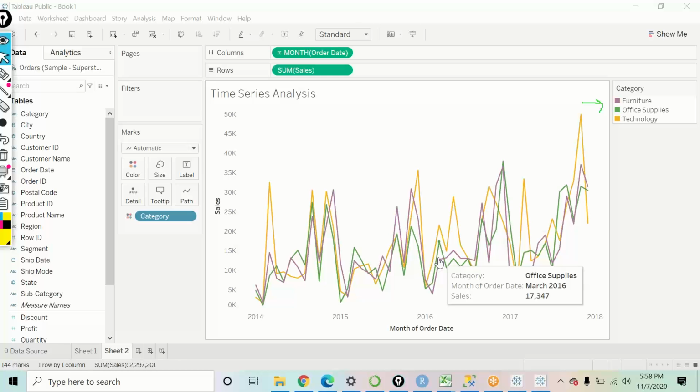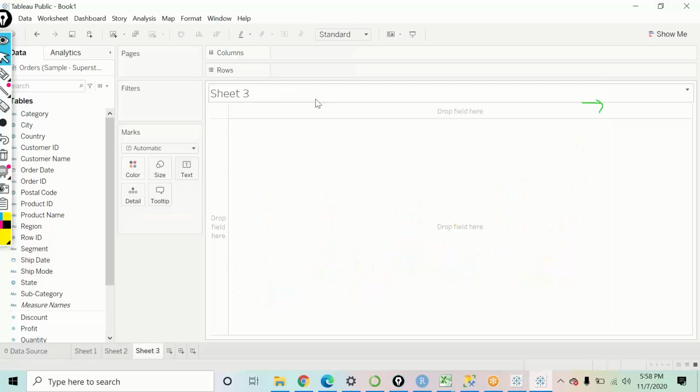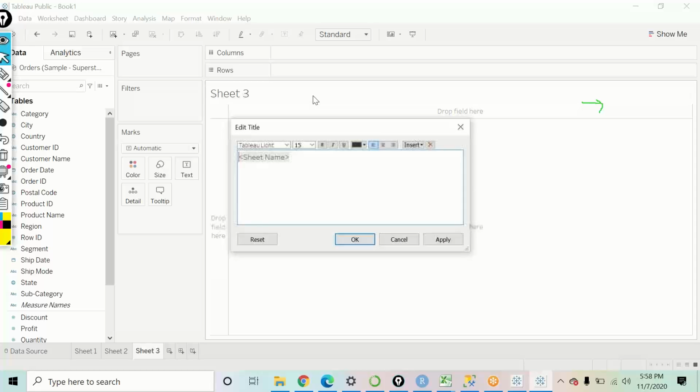Now, just to make this much clearer to all of you, add one more sheet in your file. Now over here, what you all have to do is create a time series analysis for the subcategories. I would like to see the time series analysis for all the subcategories that we have in the data. All of you please create this chart.